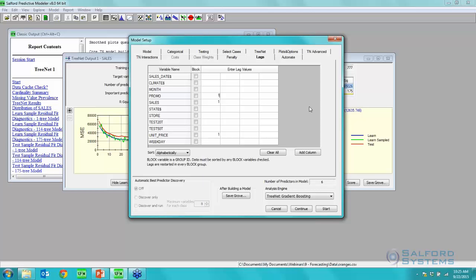Now, if you'll notice at the bottom of this tab, we're told what a block variable is. Data must be sorted by any block, and lags are restarted in every block group. So we want to denote that store and month are both block variables in this data set. That's because once we move over to a different store, you want the lags to restart. Otherwise, you'll be looking at the unit price from store 51 and predicting for sales today in store 86. So we want to make sure that the software knows how our data is set up and to restart the lags in each of those groups.